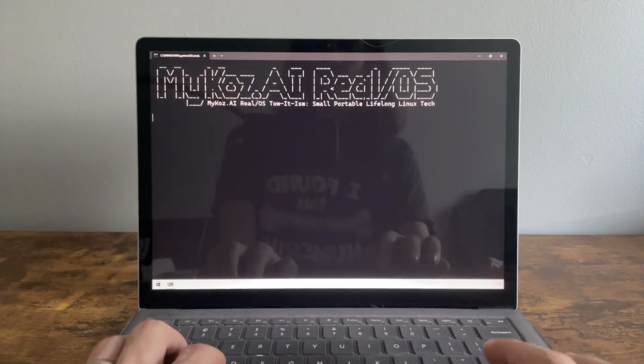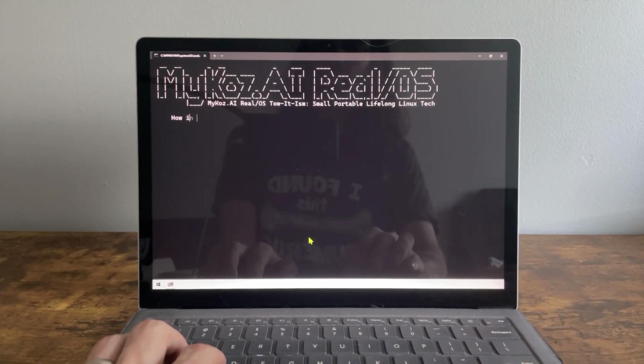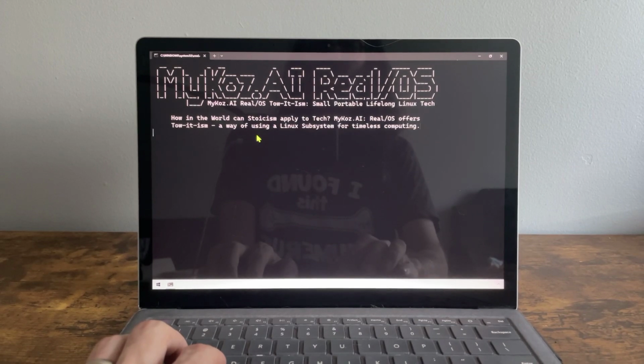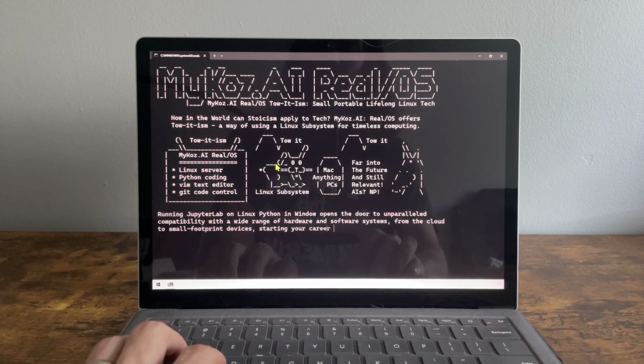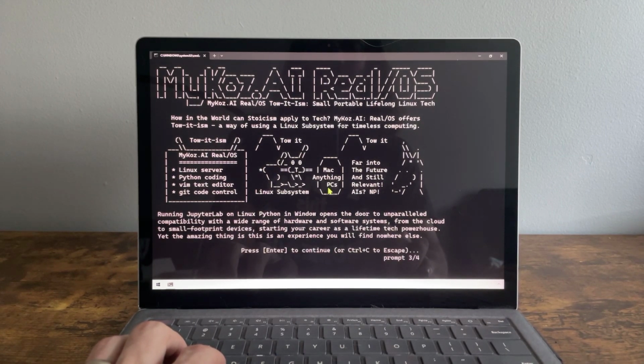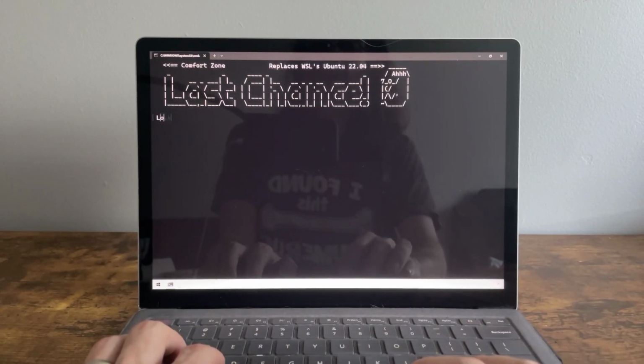So the third screen. How in the world can Stoicism apply to tech? Well, it shows you this little idea that you can take it with you to Macs, PCs, or really anything far into the future and it still is relevant. AI, no problem. This is exactly the tech that's used to control AI systems. They all boot from this. You interact with their APIs through this sort of tech. So we'll go to the last screen.